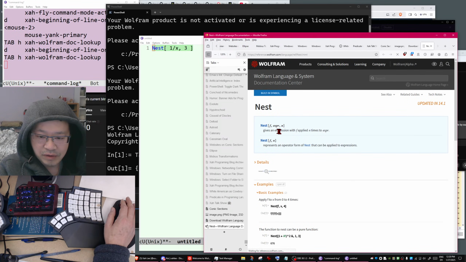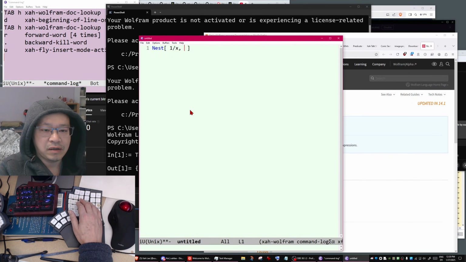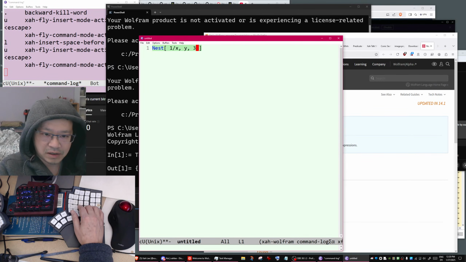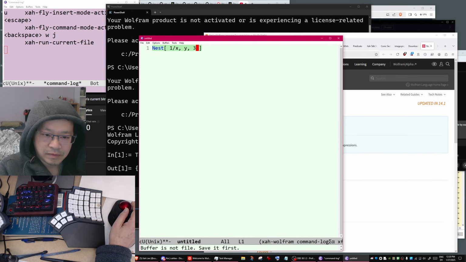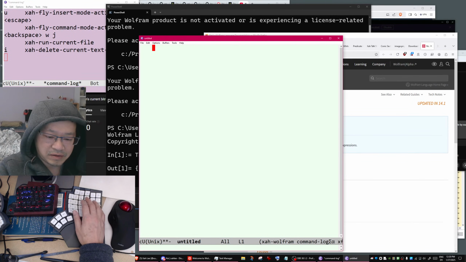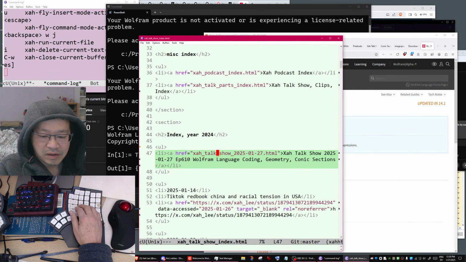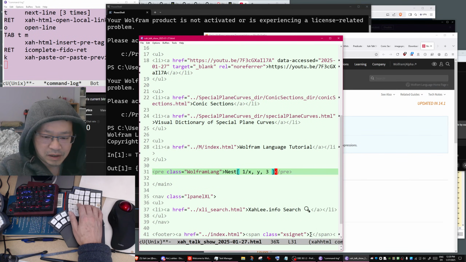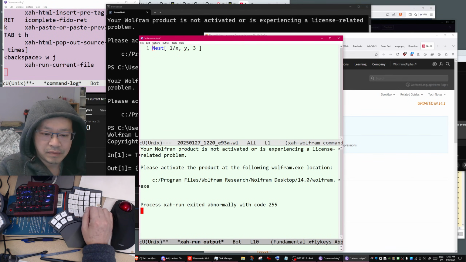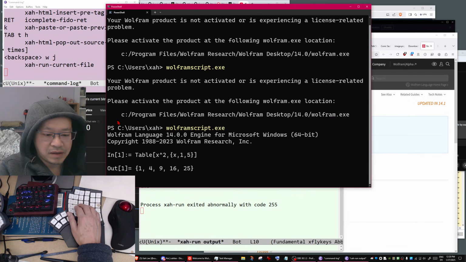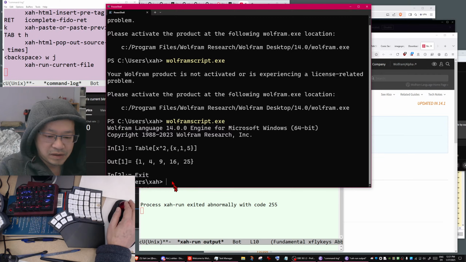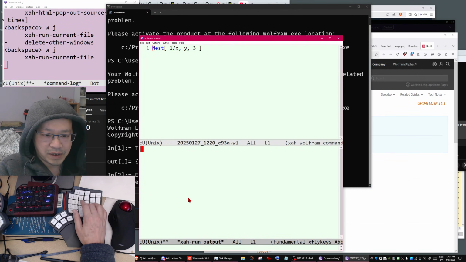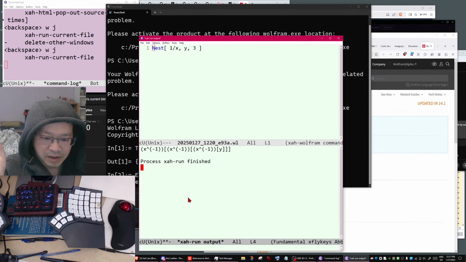So we're starting to do Wolfram language. Nest function expression n. So function nested 3 times. Let's see what is the result. It's not a file. Save it first. So let's go save it first. Xa Talk Show, create Wolfram language, paste it there, pop it out, run it. And God, I need to exit.